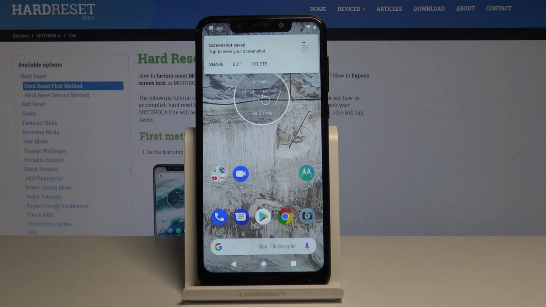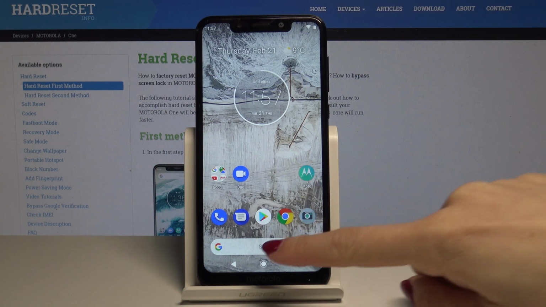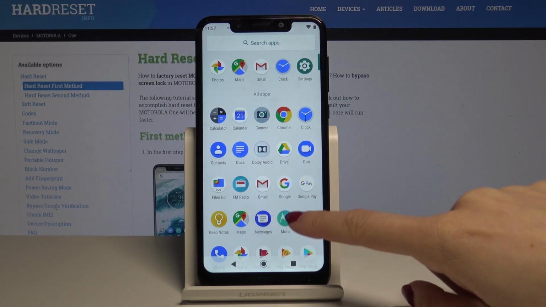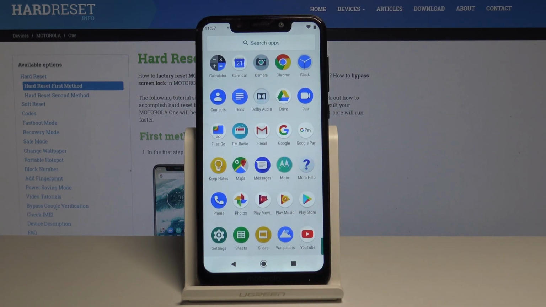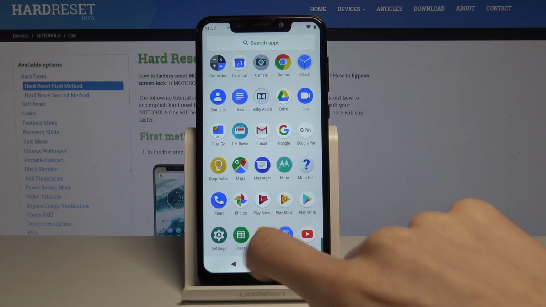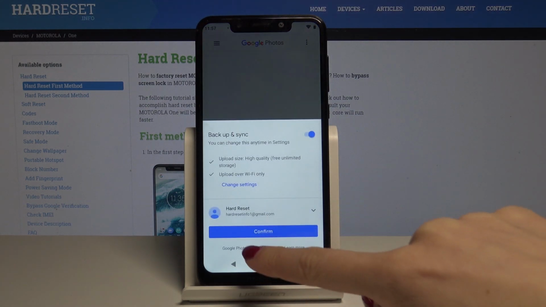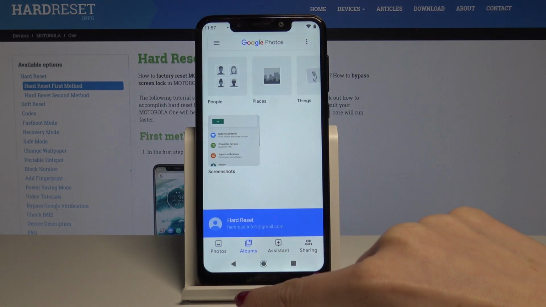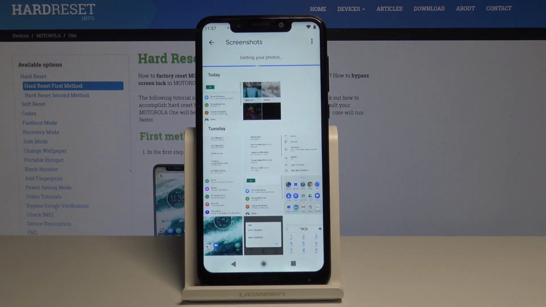So if you would like to open it, just go to your gallery. So open the list of all apps and now select gallery, which is over here. Select albums and now go to screenshots.